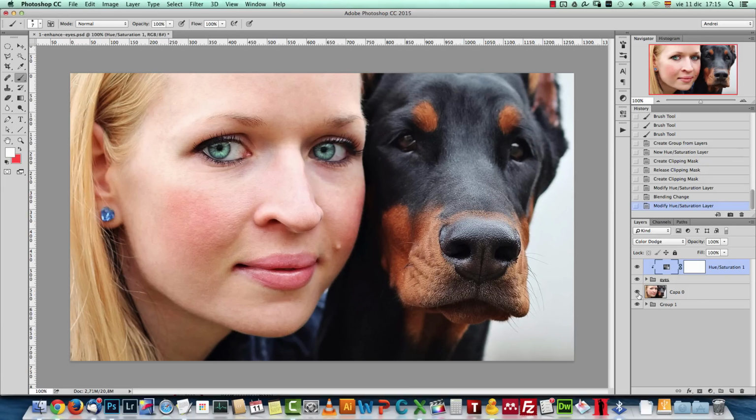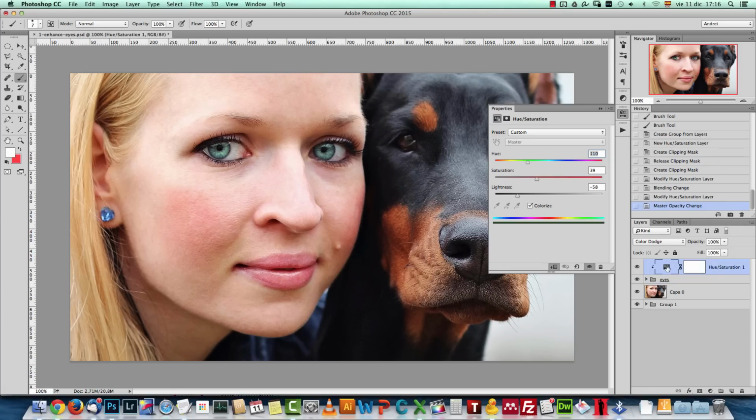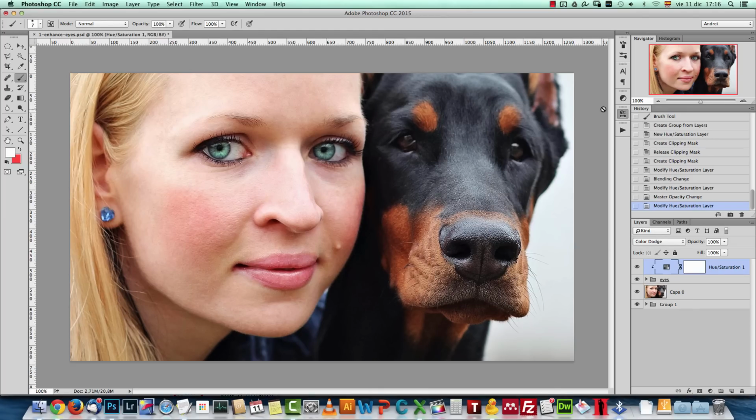And let me show you again the before and after. Original and with the effect. If the zooming effect is too strong for you, just select the group and decrease the opacity. But keep in mind that you will also decrease the effect and the color effect. So you will probably have to increase the lightness if you want to have the effect more visible. So this is one way of editing eyes in Photoshop.